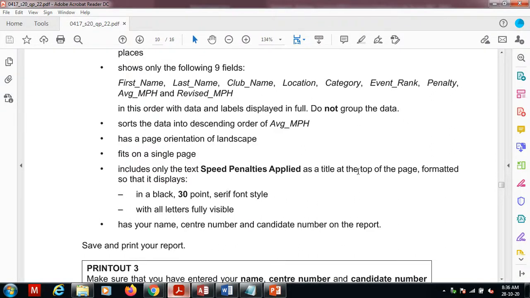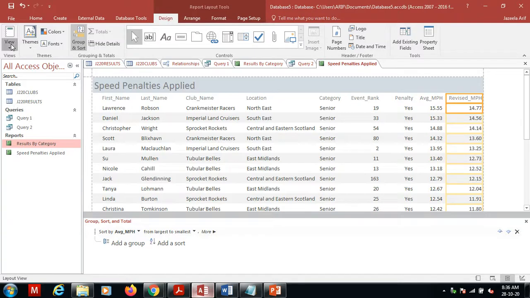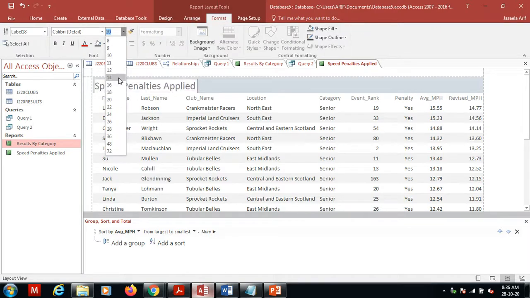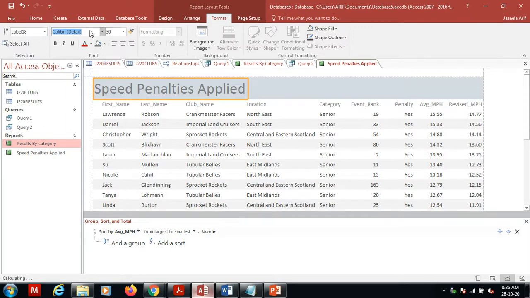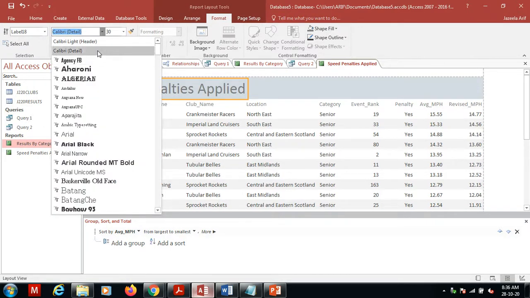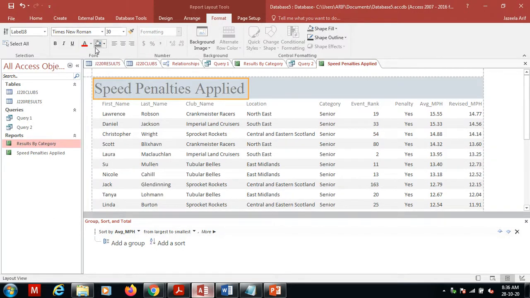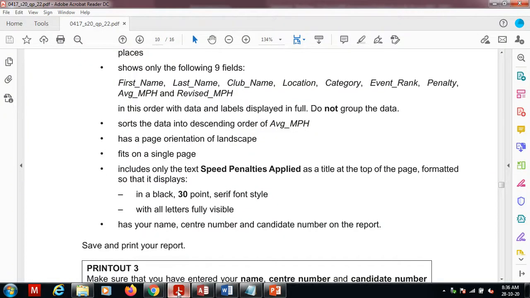This heading must be on the top of the page formatted so that it is in black 30-point serif font. So I'm going to the design view, or even here we can do it. Select the heading, go to format, change this to 30. And it must be a serif font, so I'm going for Times New Roman, and make sure this is black. It's gray now, so change it to black.